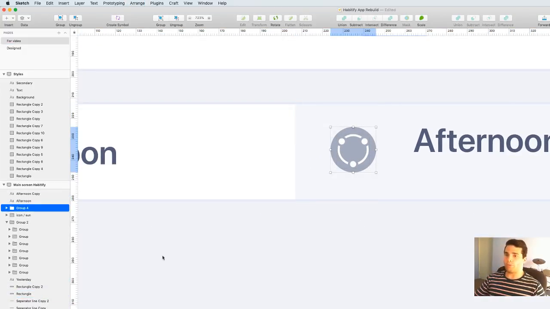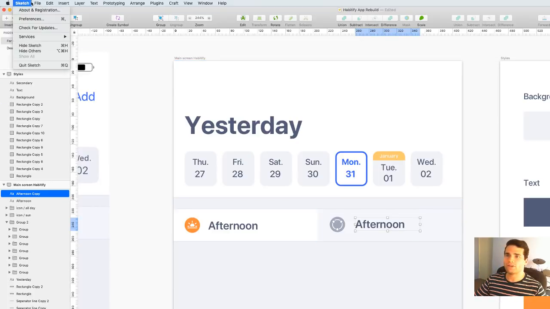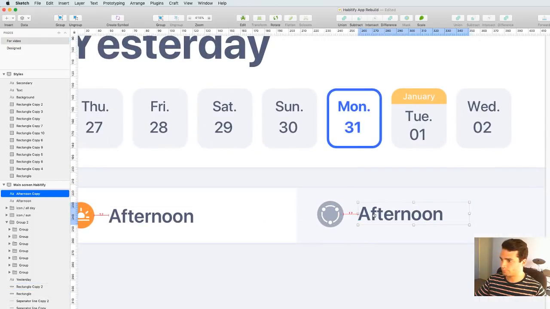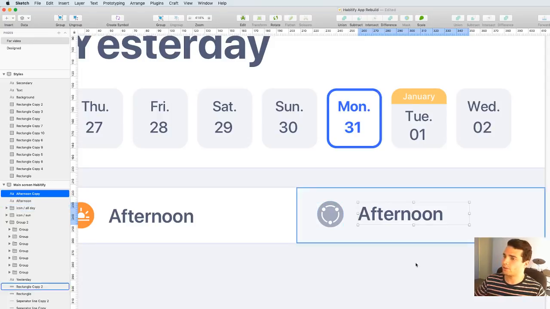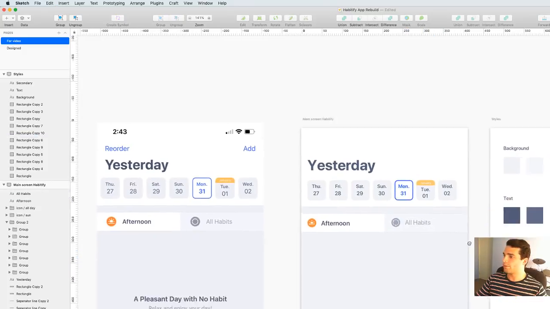All right, so we have that grouped, and we turn that icon, that is the all day. I have to turn that off, I'm sorry guys. Pixel fitting. And now everything's back to the way it should be. This is all habits. Regular with the text that shows that it's disabled.